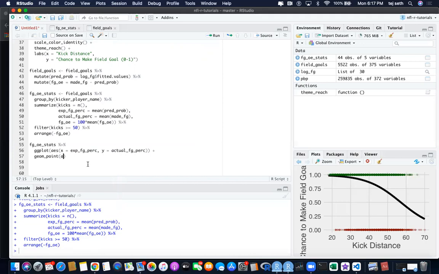We want a point for each player on the graph. We can make the size the amount of kicks that they had, just so it's easier to see. And then we can make a fill for their field goal over expected. Since we're not actually plotting that, we can fill it so at least there's a color scale to follow along. Shape equals 21 as usual, and then the color around the dot can be black. So the fill will be based on what they got, and the color on the dot will be black.